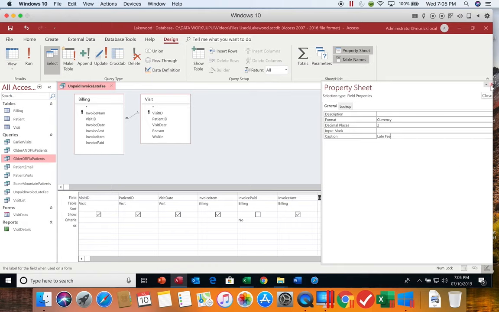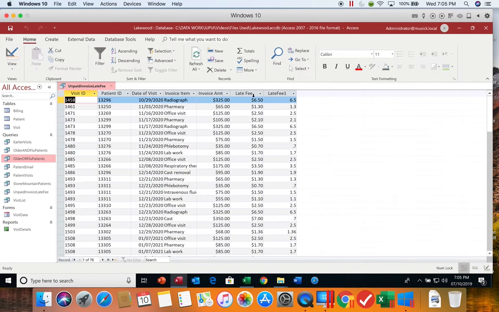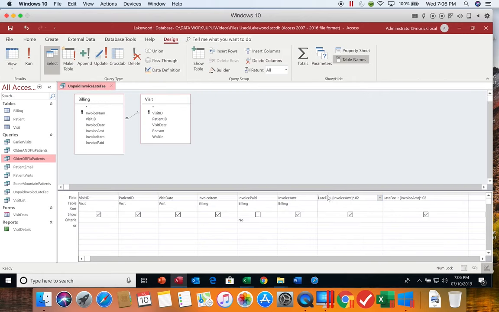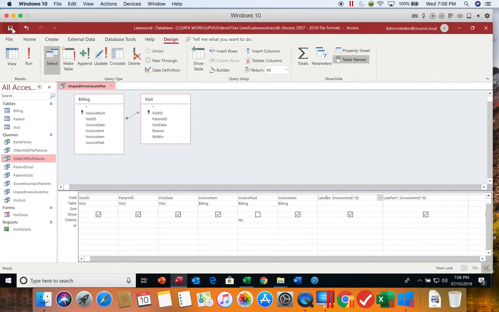When you're done with the property sheet, you can simply close it. And now when you run, you can see that it gave us the caption and it formatted our amount to look like the other column in our query. So you want to remember that when you go to Design View and you want to format how this looks or set a caption, you must open the property sheet. Okay. I'm going to go ahead and save that query.